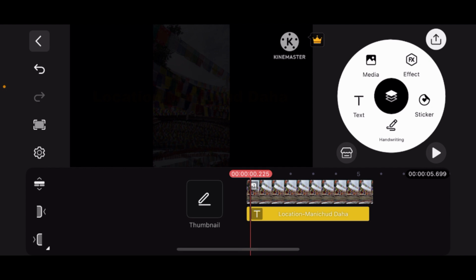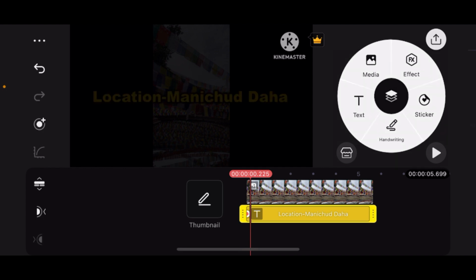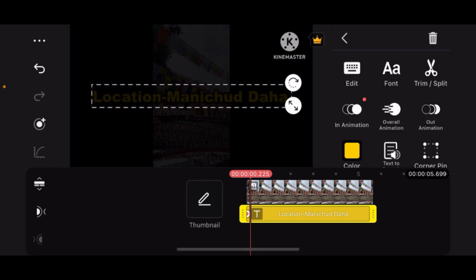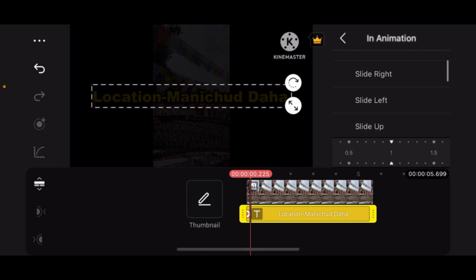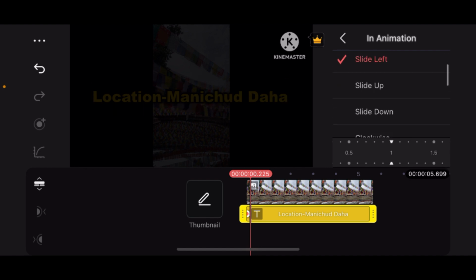First, import your video where you want to add the animation into. Once you import it, tap on the text like this. Once you tap it, now in the right hand panel you can see the animation option right here. Tap on it. You will see several options right here. Tap on whichever you would like. Choose any from here.